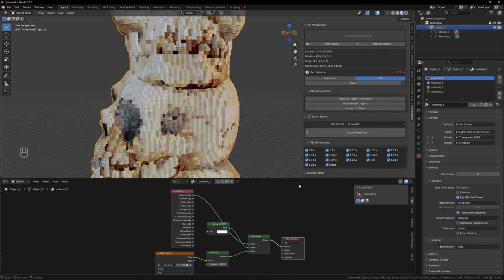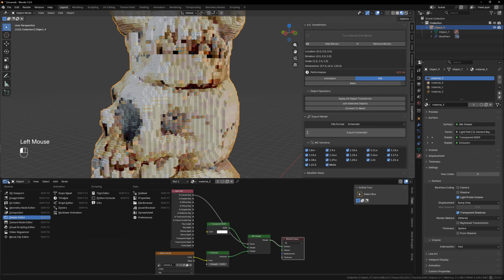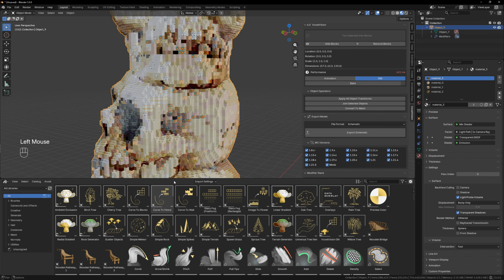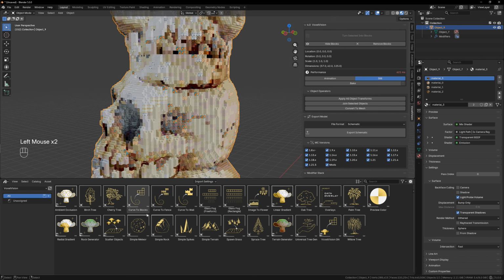And in the next tutorial, we're actually going to have a look at the asset library, which is a pretty cool thing, where you can have a lot more options, a lot more unique opportunities.